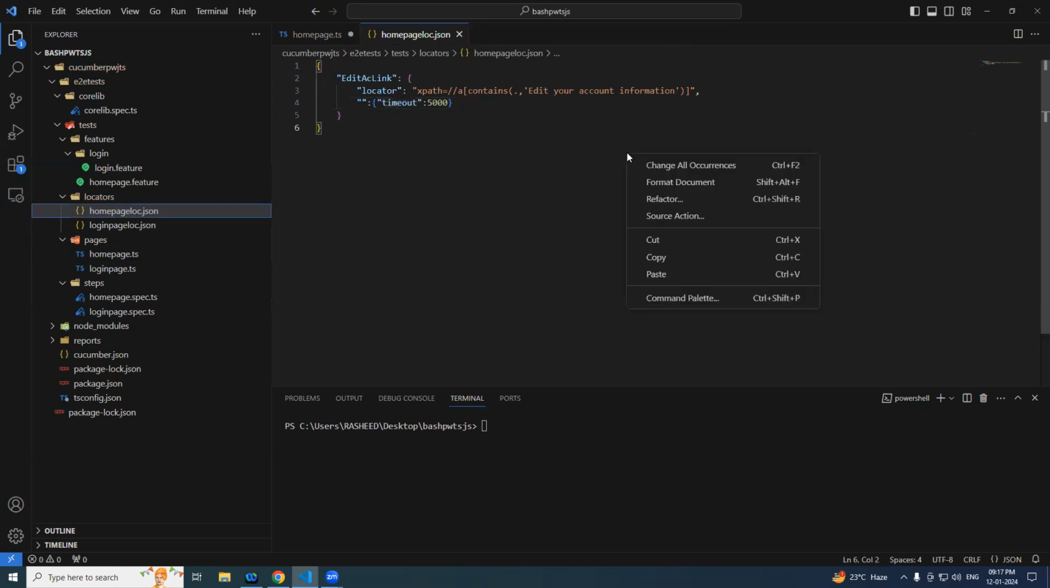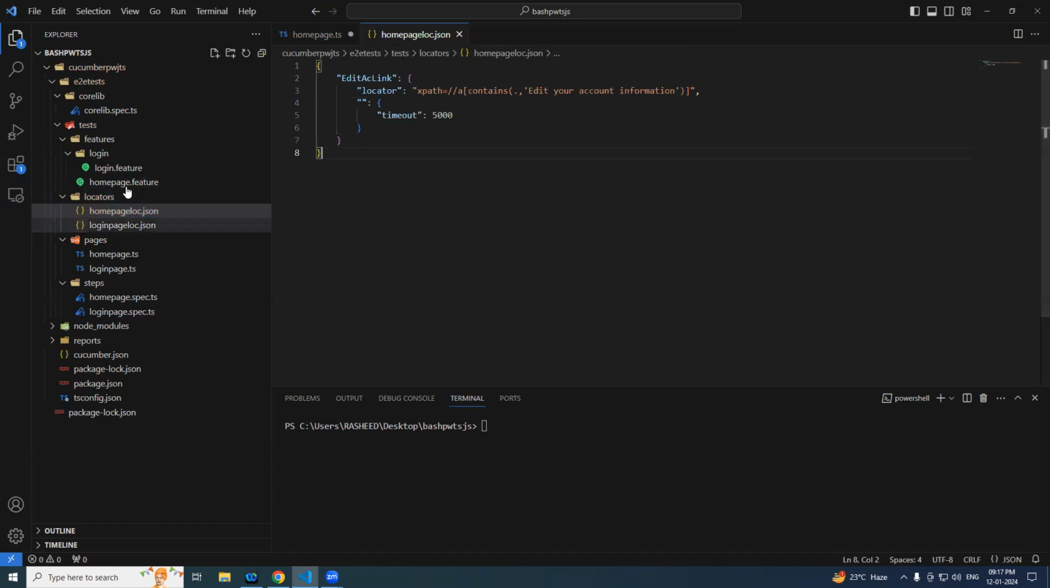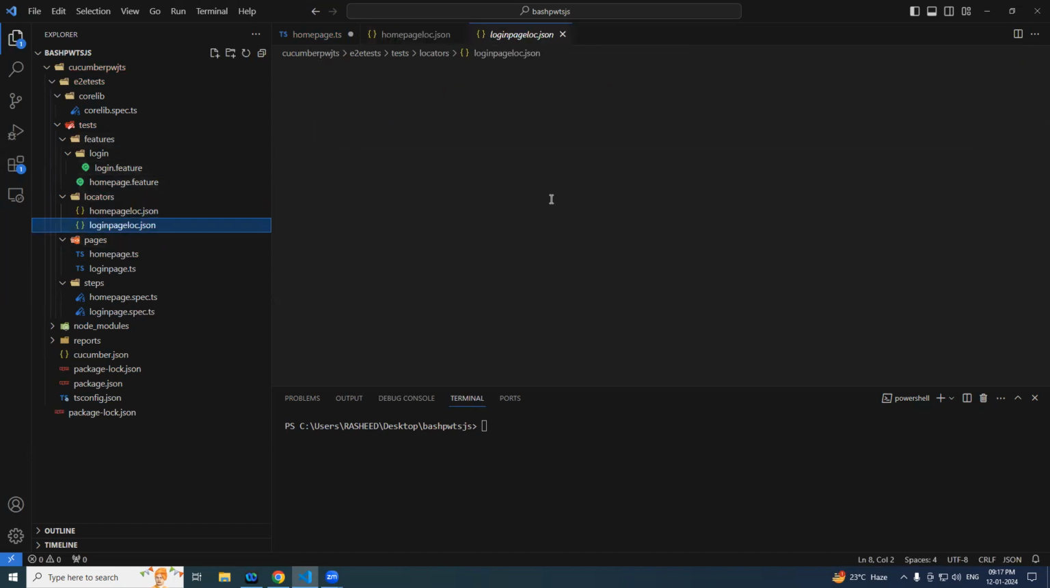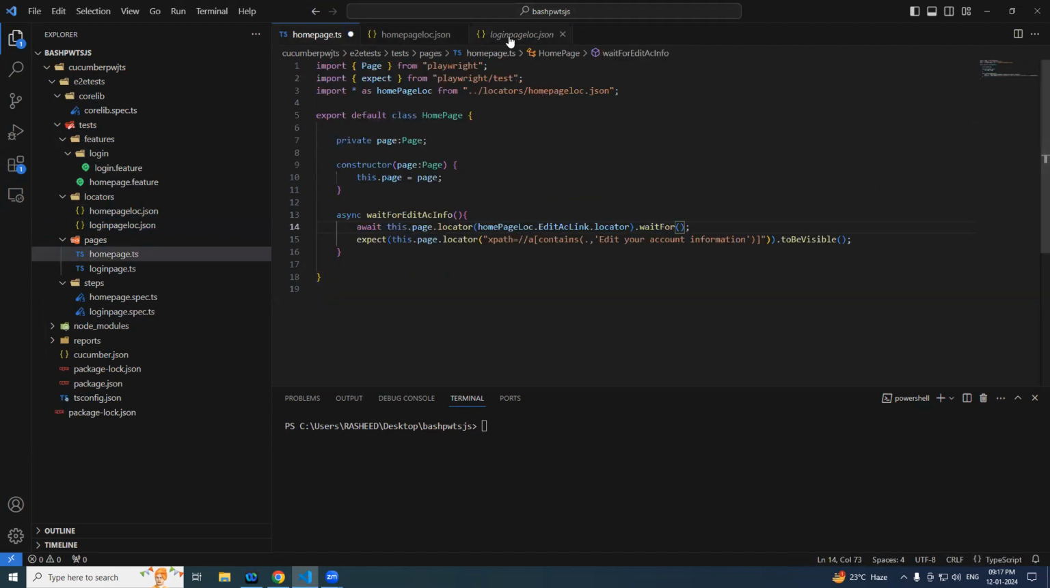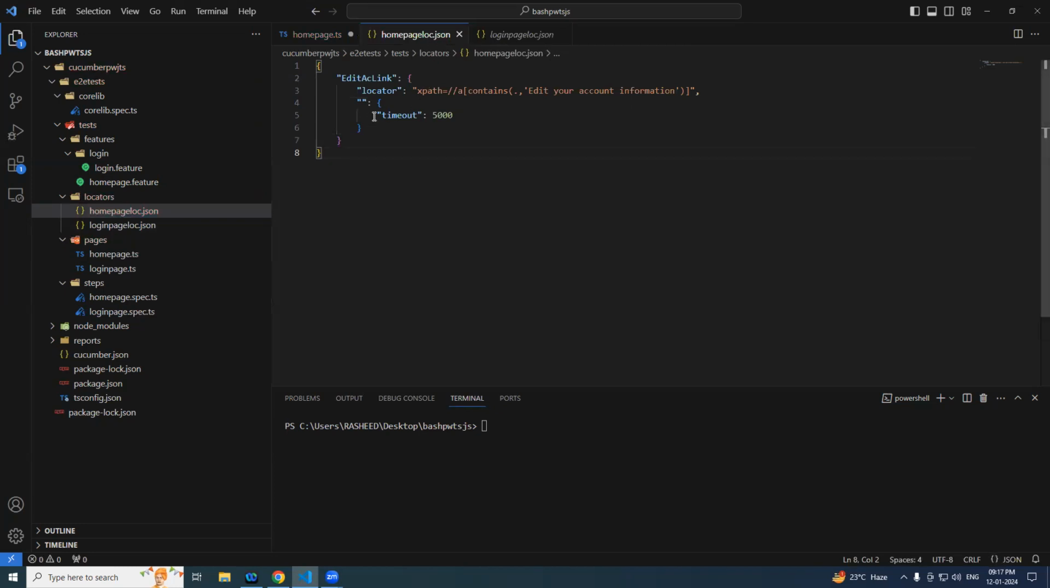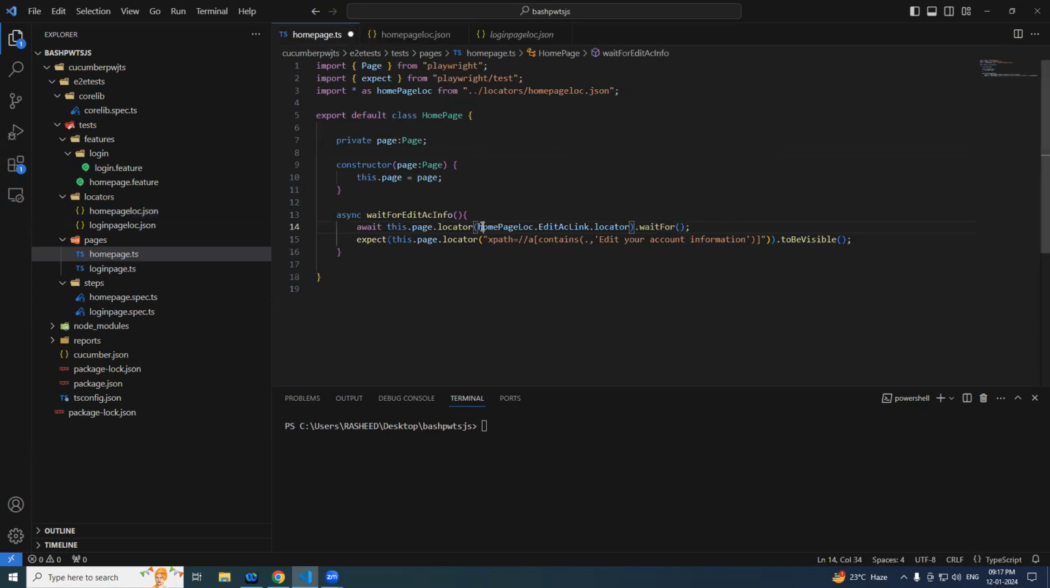Timeout, format, go to your login page locator, and it should be action options. You can give some good name and go to here and just add it, right? Timeout is of 5 seconds. Now go here and add the same thing, homepage dot action options. Basically, we are abstracting the things, the state.